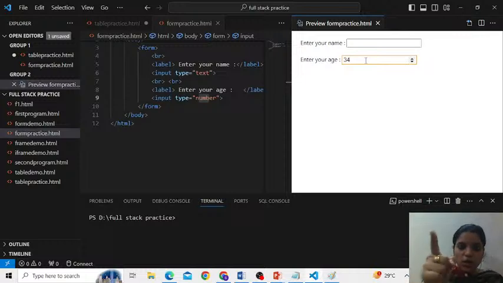Right? But it is not typing in the text box. Why? Yes, it is not typing in the text box. The reason why, because type is number and number will never accept a text. Is it okay? The type is number और number कभी भी text accept नहीं करता है. I hope you got my point.